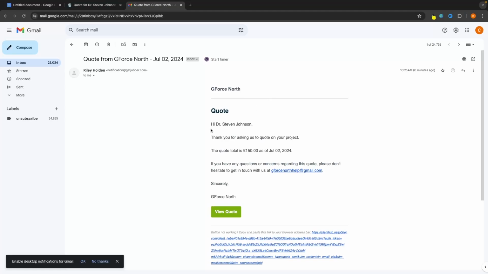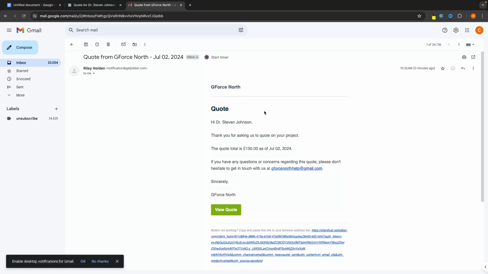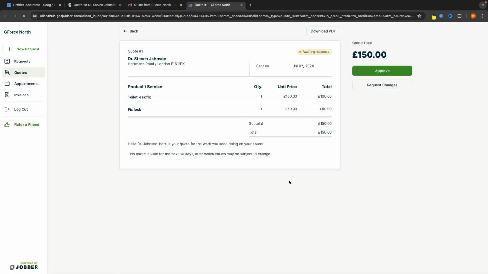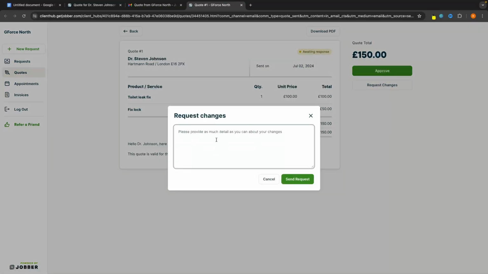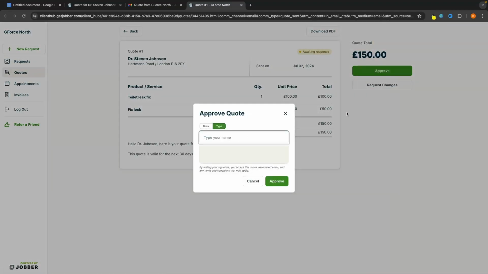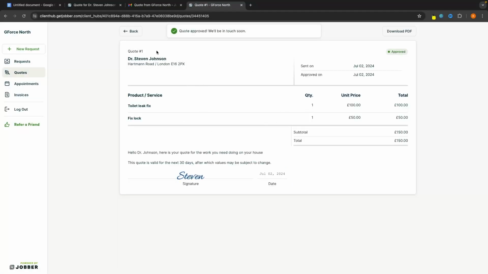To show you how this is going to look from Stephen Johnson's end, I'm now in Stephen's email, and this is the email that I have received. So he can go down and click on view quote right here. And then if he is happy with this, he can either approve this, or he could even request some changes. So he could enter that in, say what changes he wants to request. But as soon as he clicks on approve right here, we just need to type in the name, Stephen, and then approve. And this is now going to be approved.